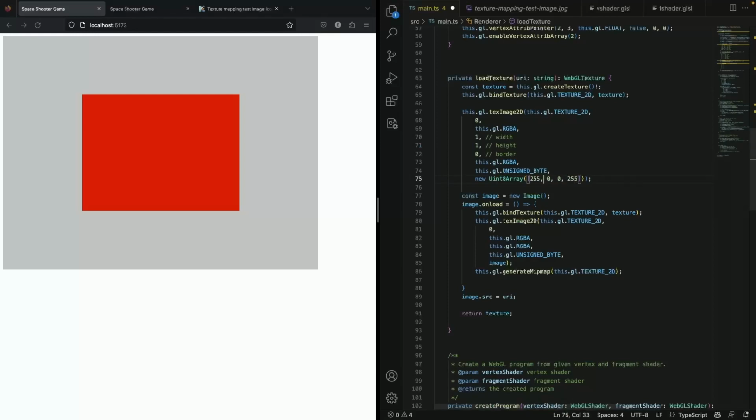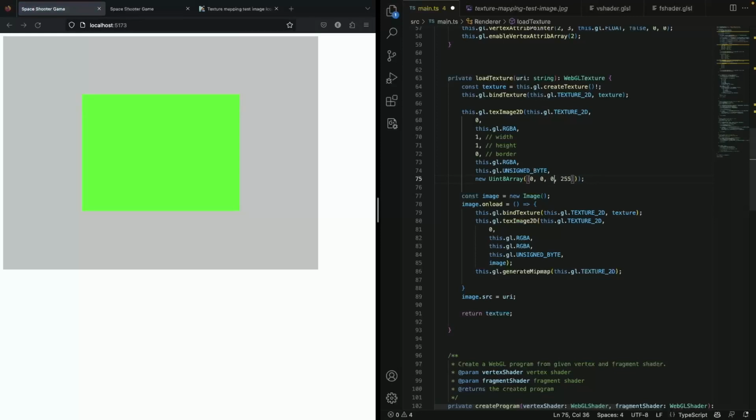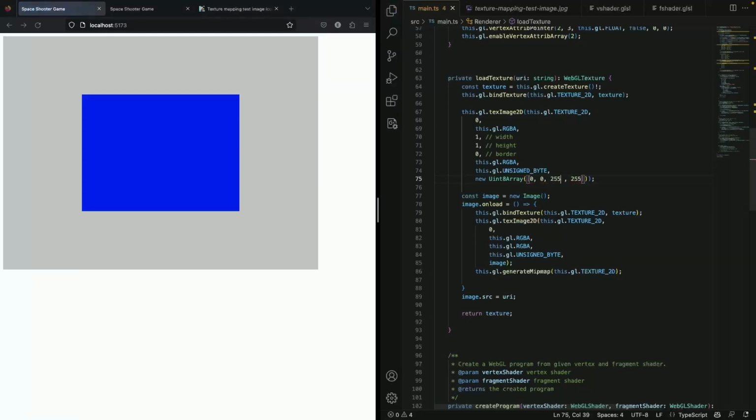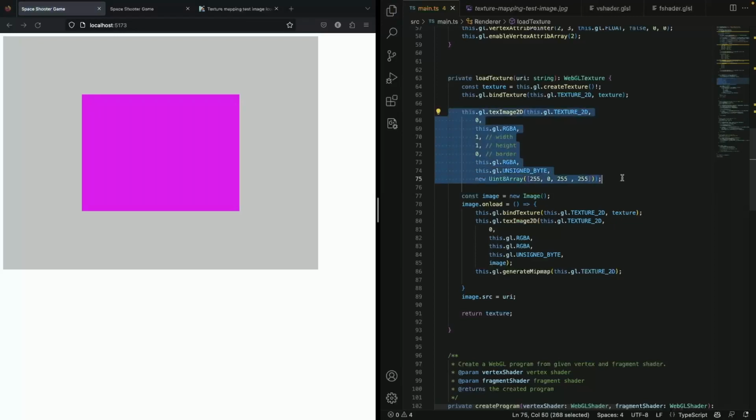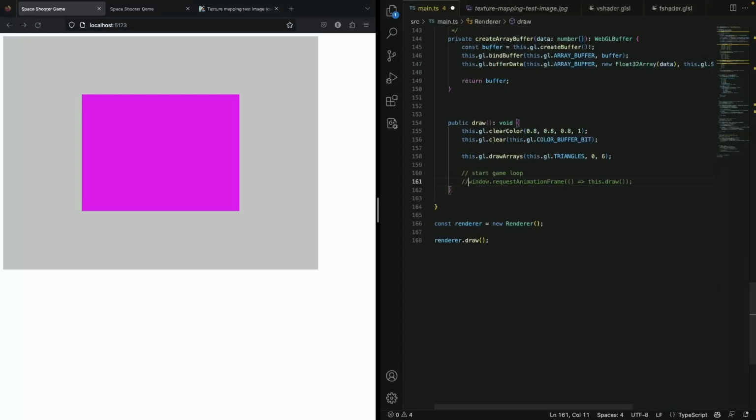So if I pass maybe 0 here, it will be black, but if I pass 255 here, it will be green. Same here, it will be blue. And then we can do maybe a combination for magenta. And this way you can just create a placeholder texture until the actual image is loaded. And that's how we essentially do the texture loading. So let's just uncomment this here.